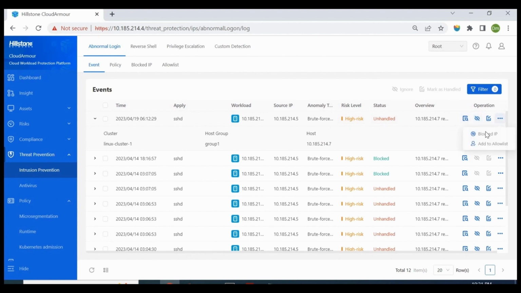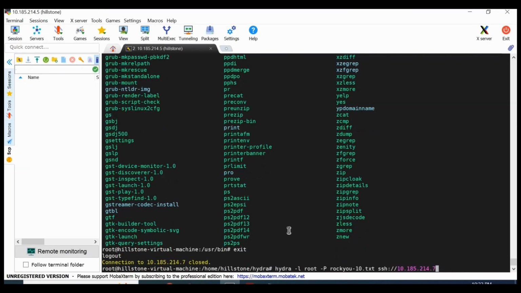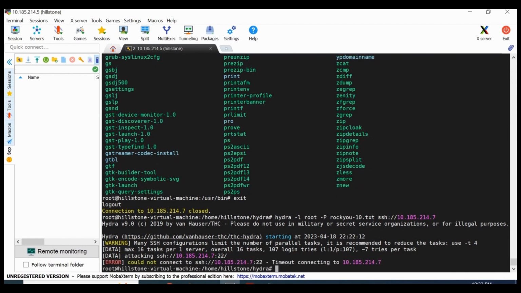In the brute force attack event that was detected earlier, we can choose to block the IP address involved in the event. After doing so, we can see in the blocked IP section that access from host A to host B has been blocked. Then we can go back to host A and try to execute the same brute force attack command again, but this time we can see that the attack has failed.